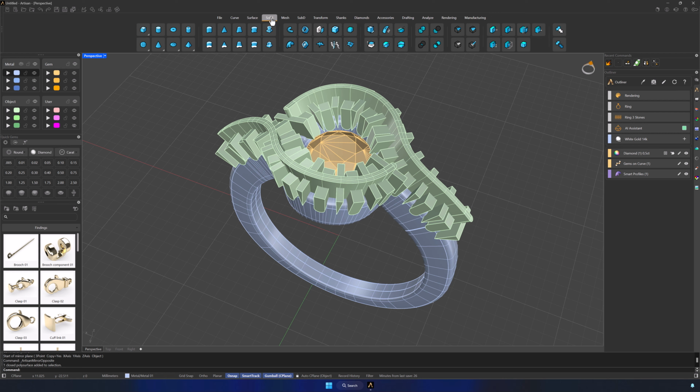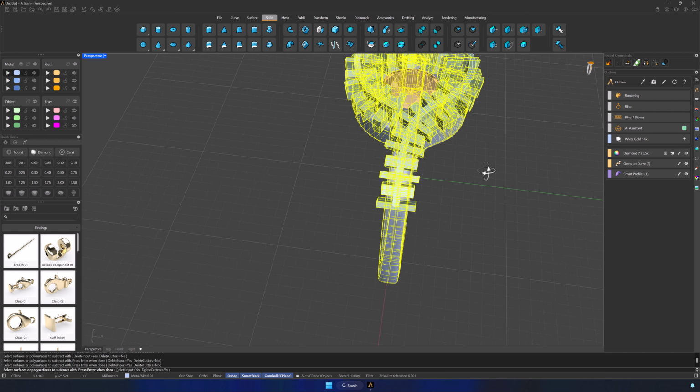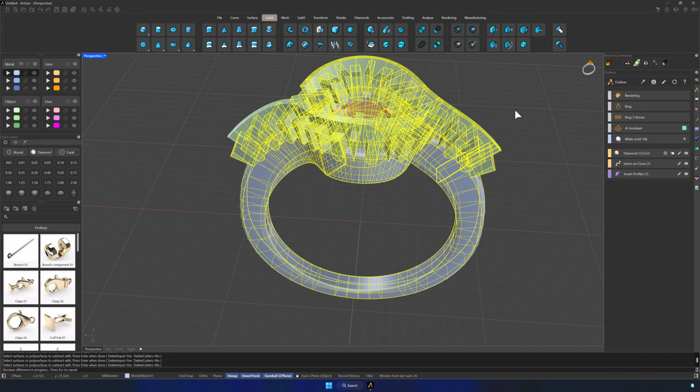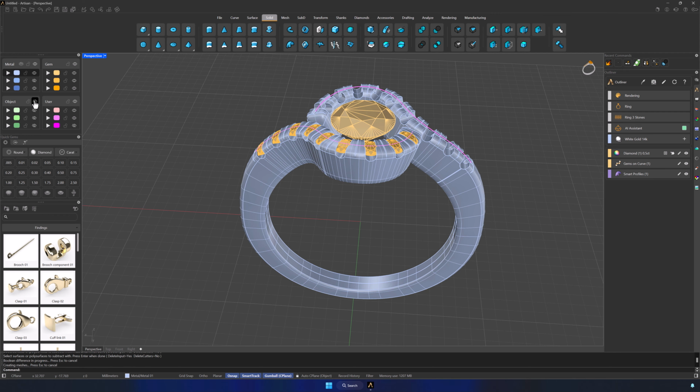Once both sides are ready, go to the Solid tab and use the Boolean Difference command. Select the shank and press Enter. Then select each cutter and press Enter again. Since I had the Delete Cutter option set to No in the command bar, the cutters will not be deleted, so I will hide them to see the result.